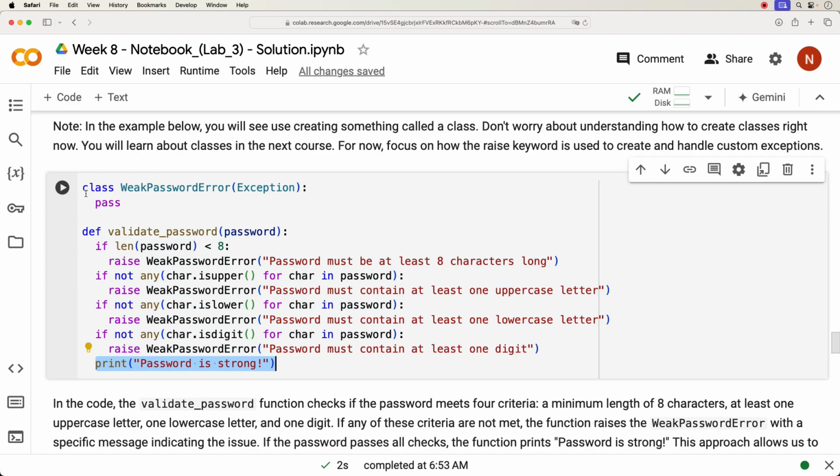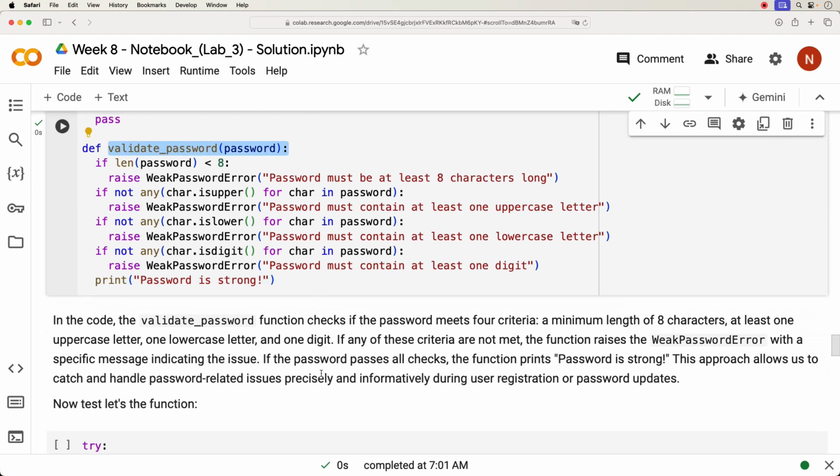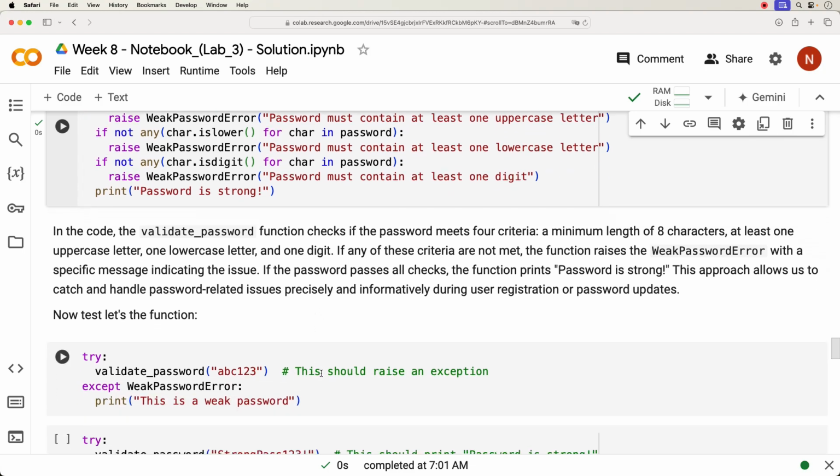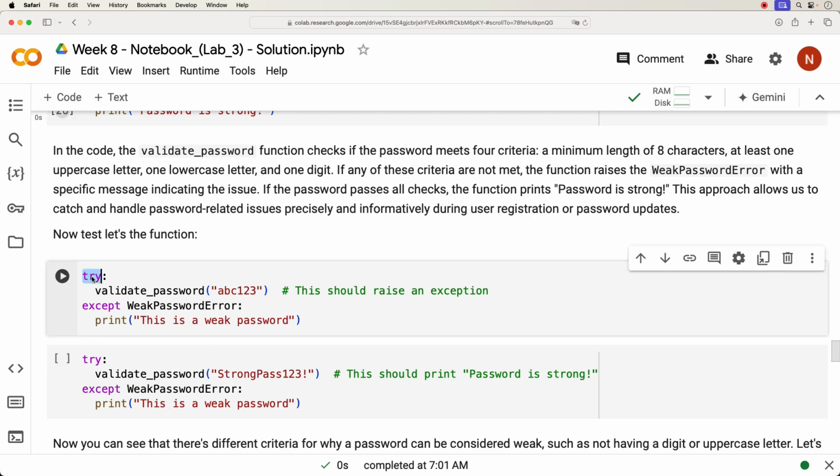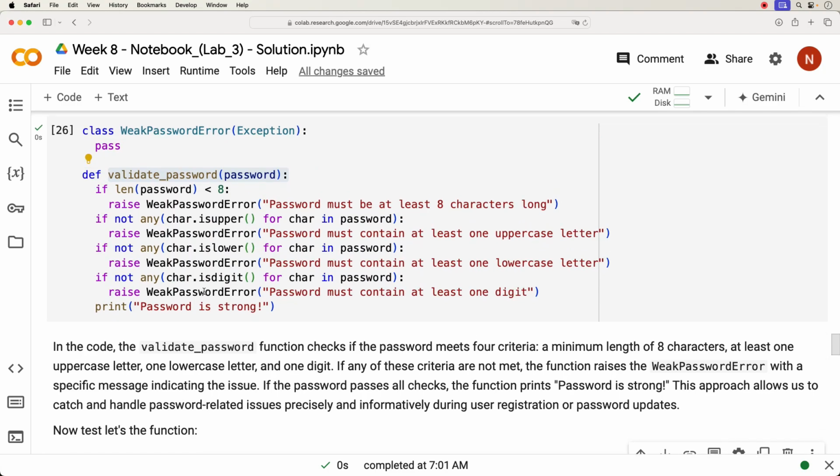Okay, so if I attempt to run this, nothing happens because this function, which has all this functionality, has not been called, which makes sense. So now let's try this function out. Here are 2 ways to test the functionality. I'm going to have a try block. I'm going to call the validate password function, which is this.